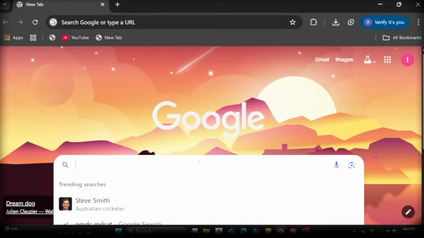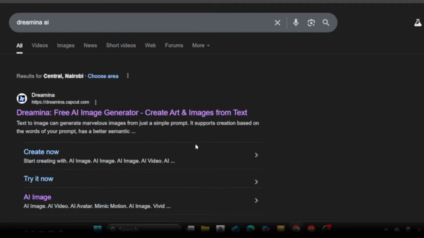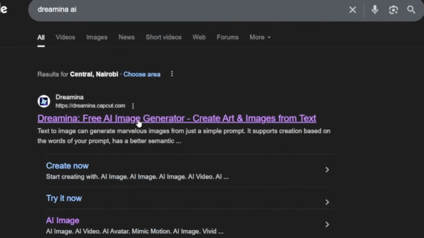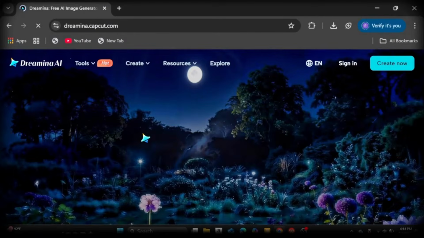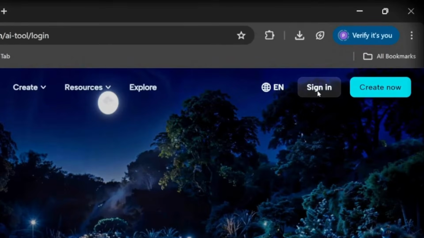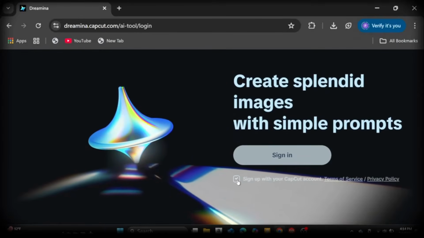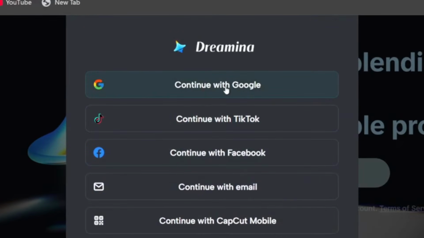Next step, now search for Dreamina AI on Google. Click on the first link that shows up. You'll see an interface like this. Now you have to sign up or sign in here, so I'll just click on sign in here. Then check the box and again click sign in. And then continue with Google.